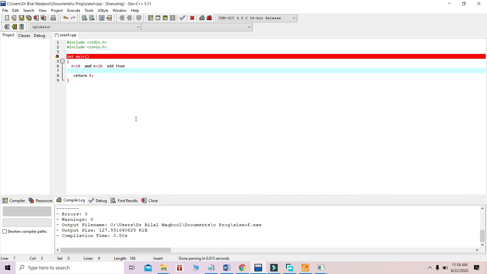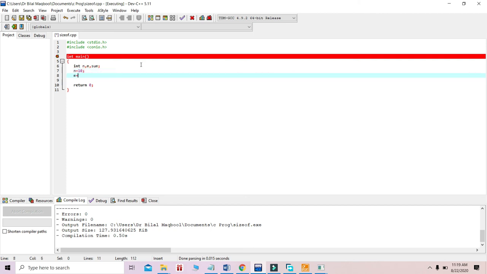That means the summation will become 30. So in order to do that, we need the first variable n, the second variable m, and the third variable where we are going to add these 2 numbers. So we are going to have n, m, sum. Now n will be equivalent to 10, m will be equivalent to 20, and sum will be equivalent to 0.